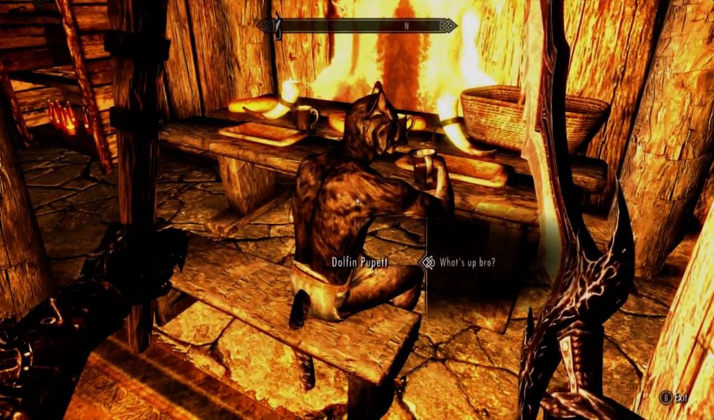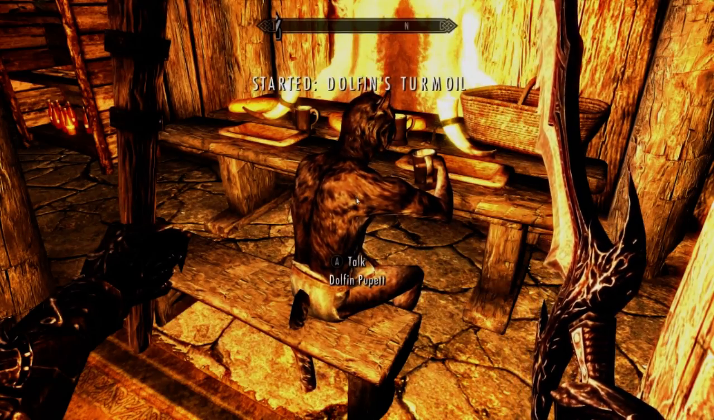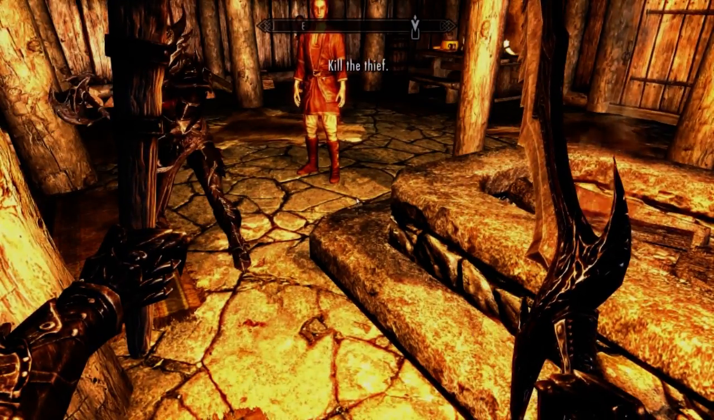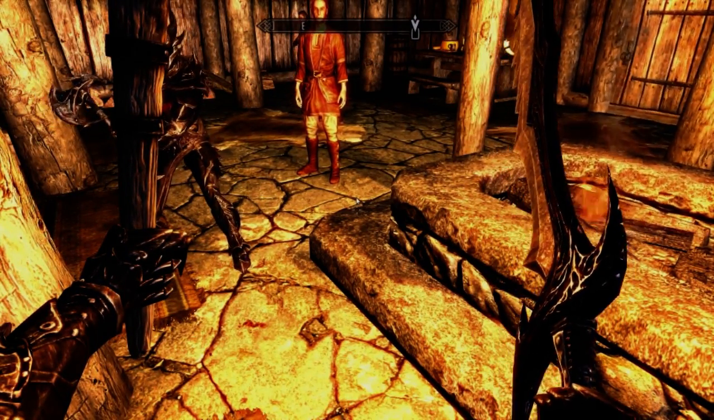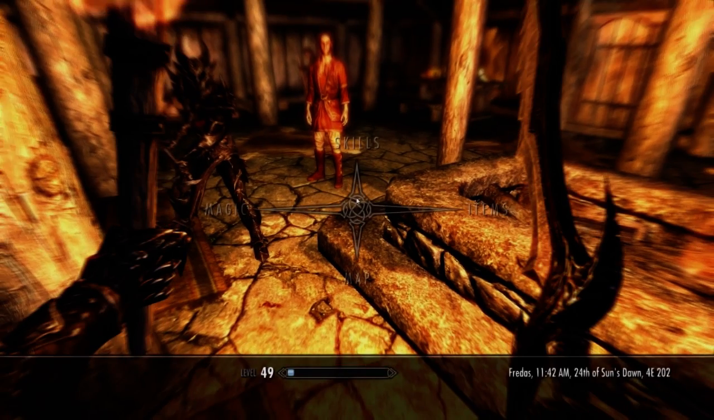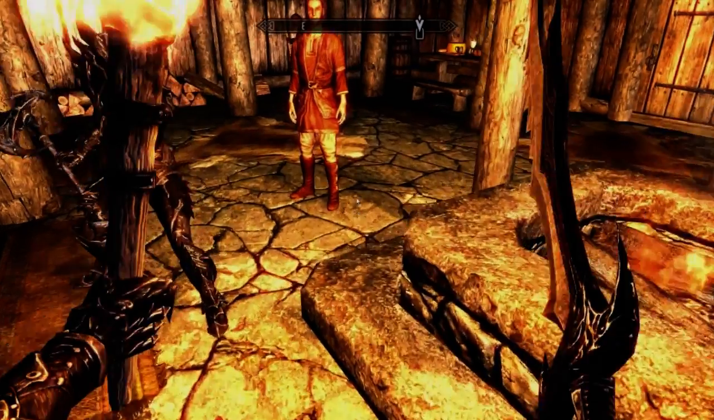We're going to talk to Dolphin, do all this, so we've been through this. And there we go, started Dolphin's Turmoil, which you remember is the name of the quest, and there's our little quest display text that we set a little bit earlier: kill the thief. So as you can see, we do have objectives to an extent. However, if I go into my quests, the text isn't there, and I'm not quite sure why.